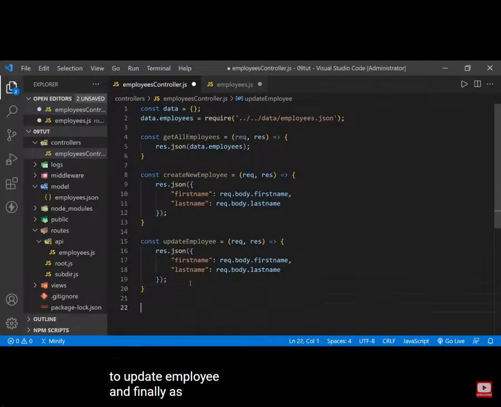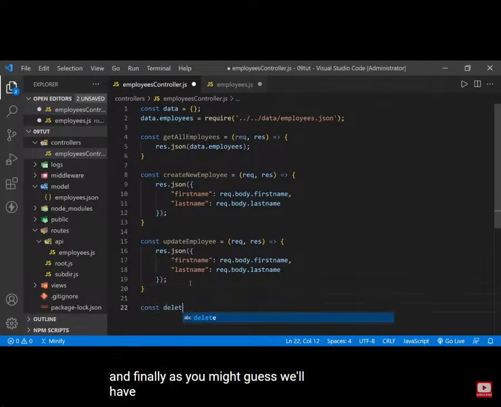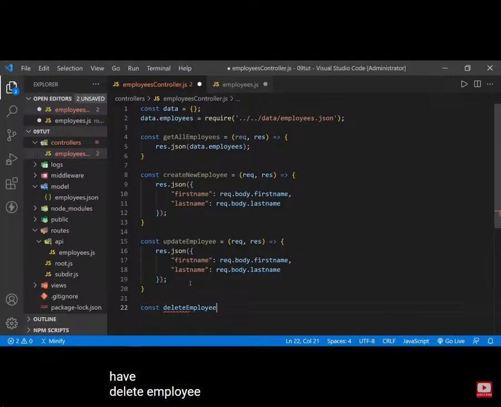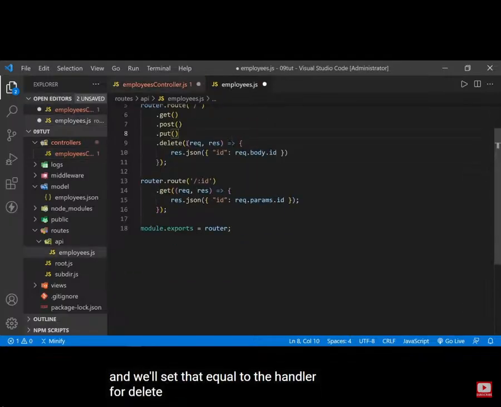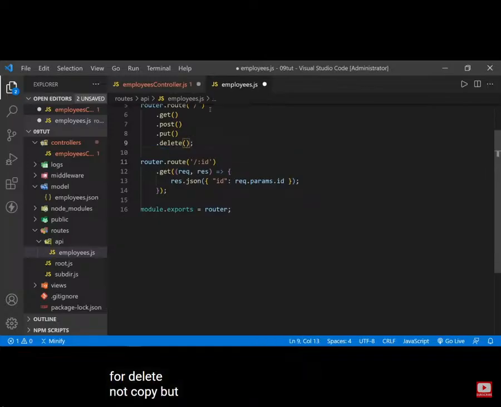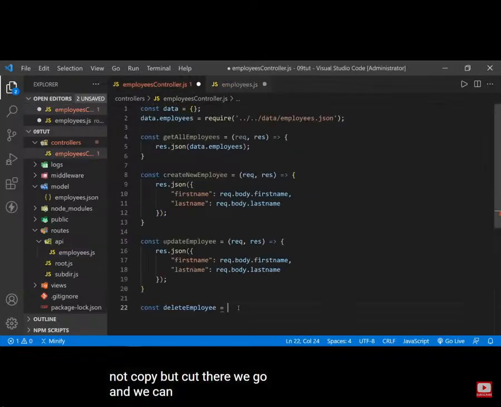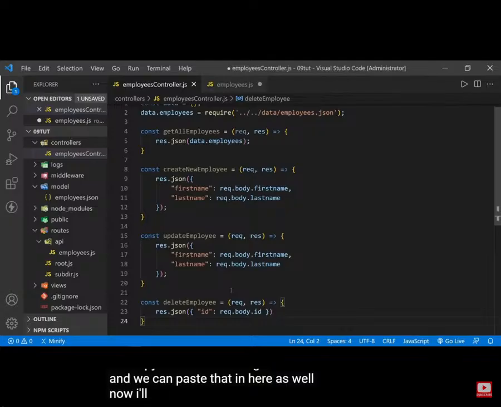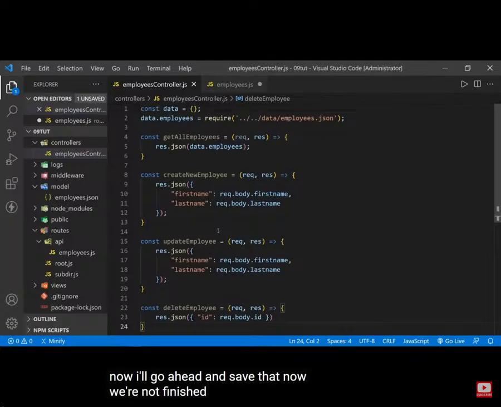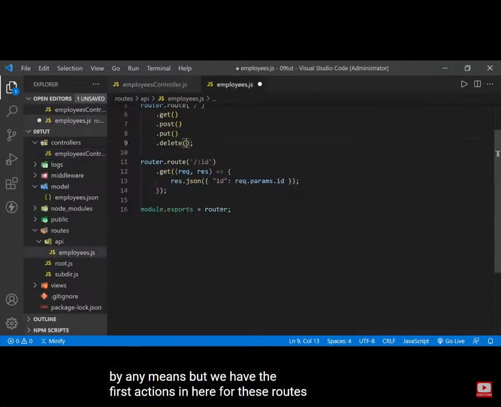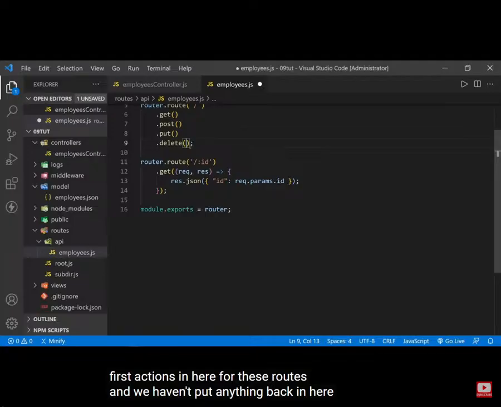And finally, as you might guess, we'll have deleteEmployee. And we'll set that equal to the handler for delete. Not copy, but cut. There we go. And we can paste that in here as well. Now I'll go ahead and save that. Now we're not finished with the controller by any means, but we have the first actions in here for these routes. And we haven't put anything back in here yet, but we will.